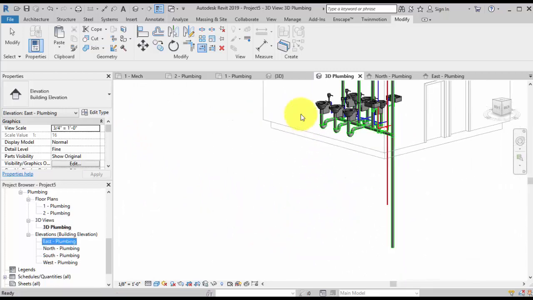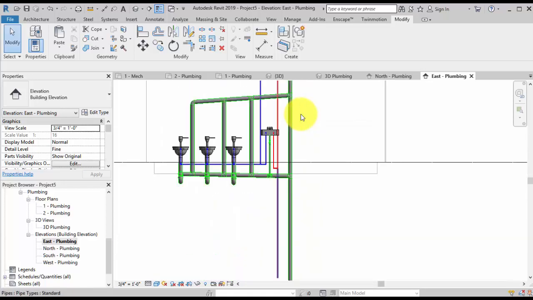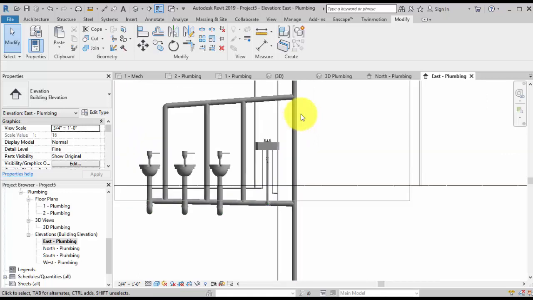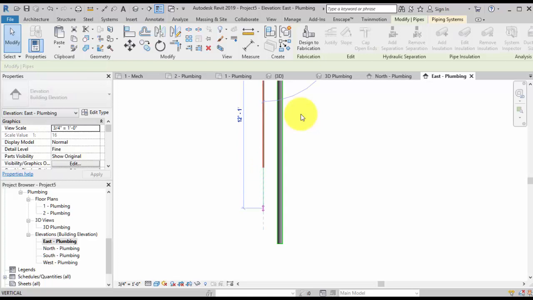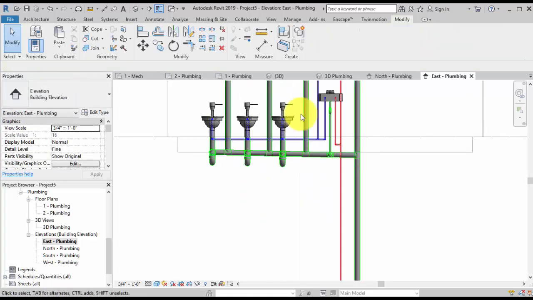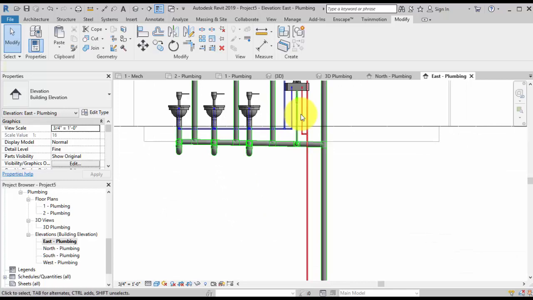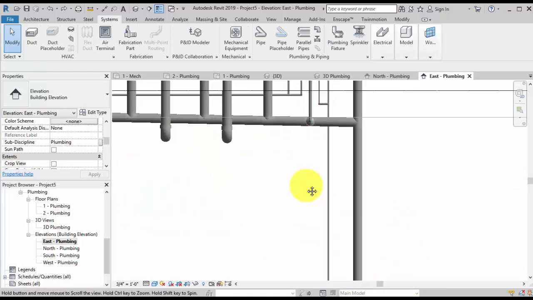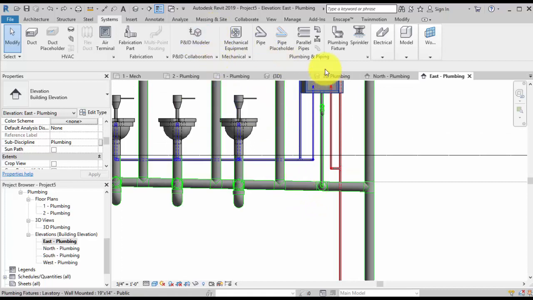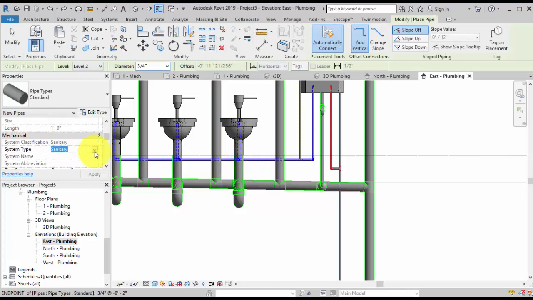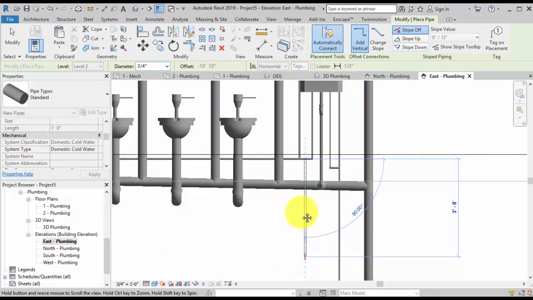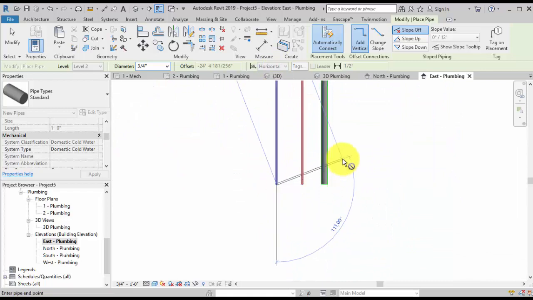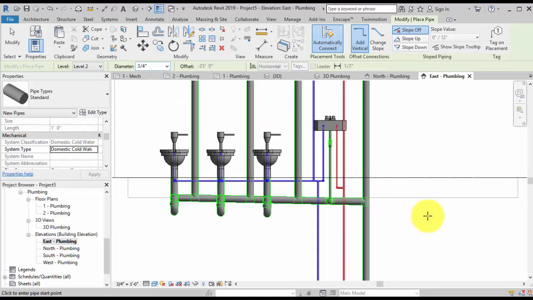Alright, now going back to my East Plumbing, I want to get this a little longer, and also my cold water. My cold water is not going on, so I might need to create a cold water system here. Okay, next thing is that cold water doesn't go underneath, so we need to reconnect our cold water. We're going to go piping, adjust the system type to domestic cold water, and connect that in between. Very simple. Go all the way and escape, and we're just creating our cold water system now.